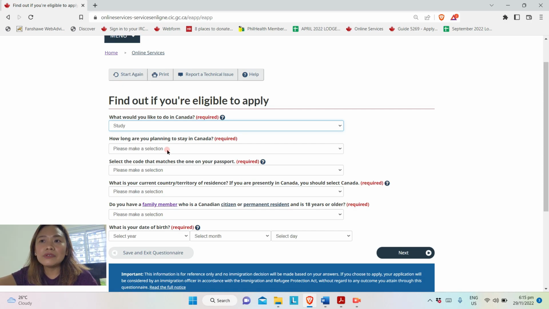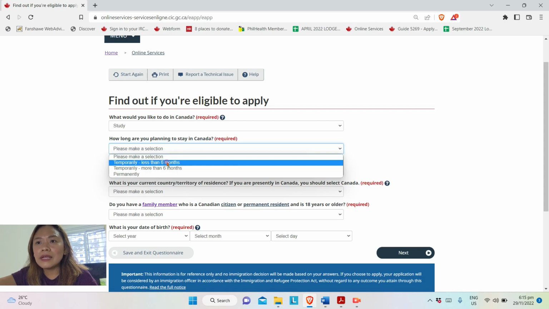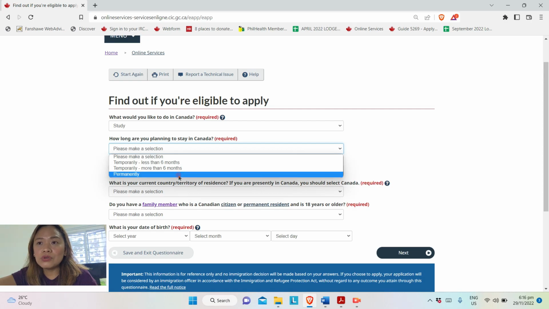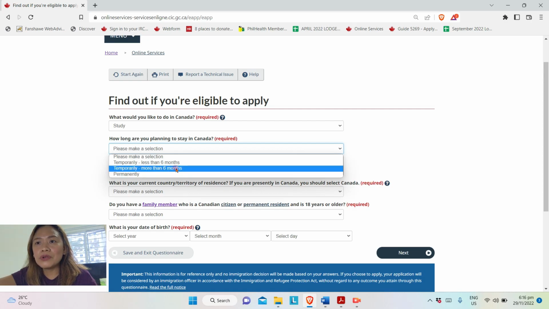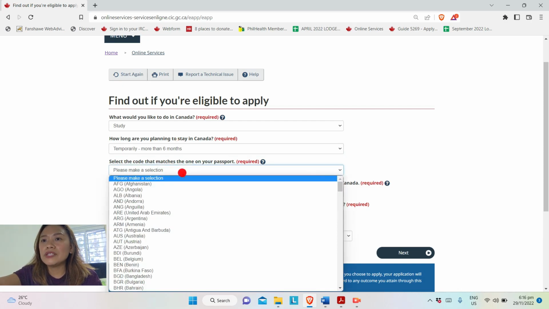How long are you planning to stay in Canada? The choices are temporarily, less than 6 months, more than 6 months, or permanently. So in our case, more than 6 months, temporarily. Okay, select the code that matches the one on your passport. So PH.